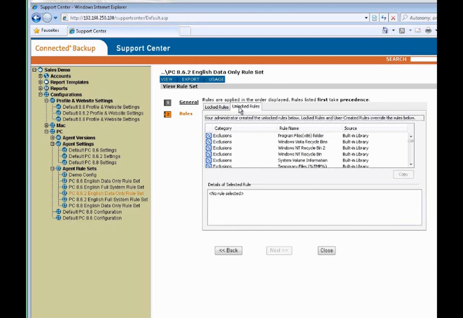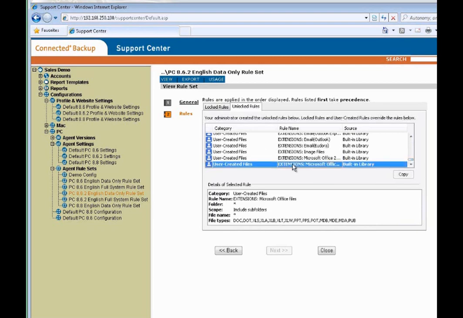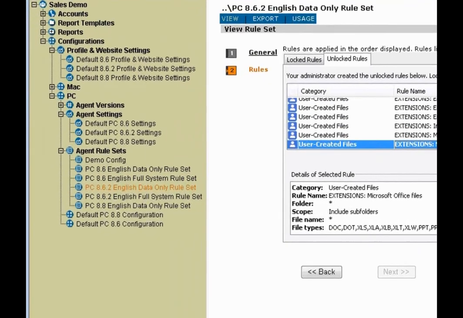Now if I go to the unlocked rules, again, they can have either excludes or includes in them. If I scroll to the very bottom of this default set, you can see there's an include rule that says do back up the Microsoft Office document type. So this rule says for any folder, including subfolders, do back up files of type DOC, XLS, XLA, PPT, all the different Microsoft Office document types.